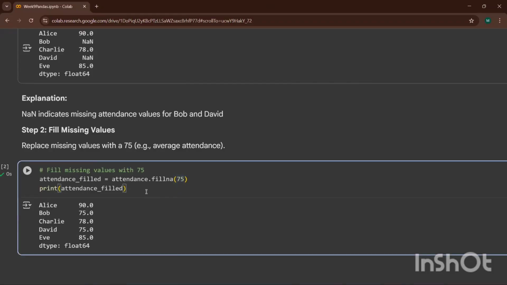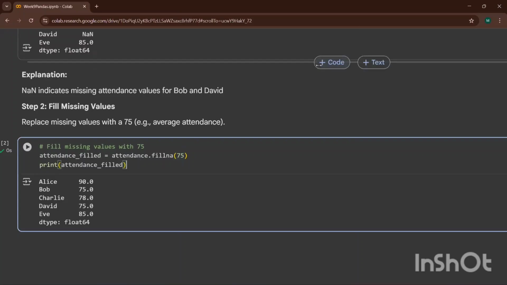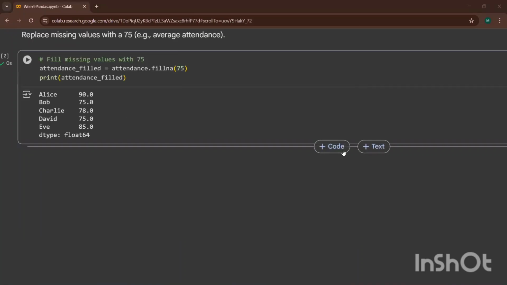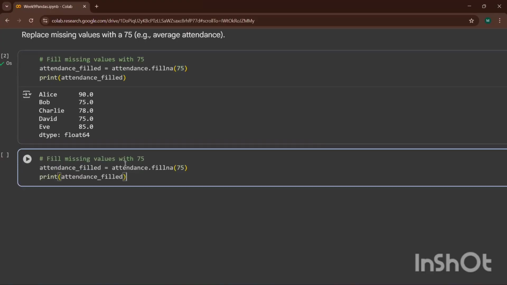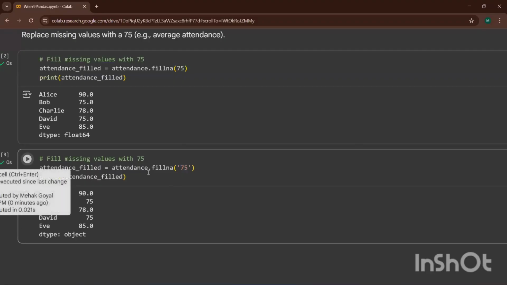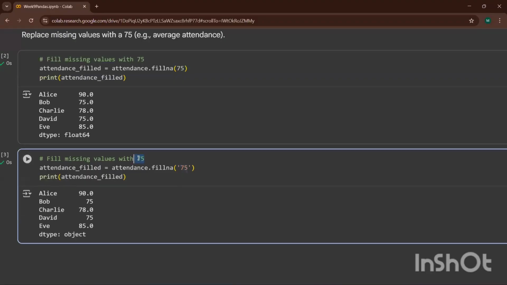Now there will be a question in someone's mind: ma'am, what if I want to fill this with a string? That question will also be in your mind. So let's just try this out. I'm just making 75 a string now. Yes, you can do it with a string as well. You can fill that with a string as well.